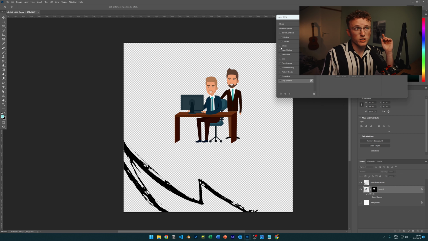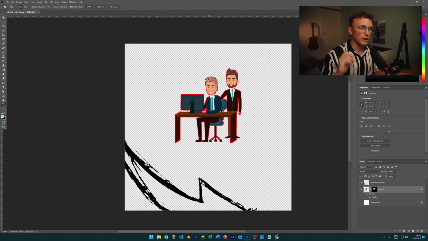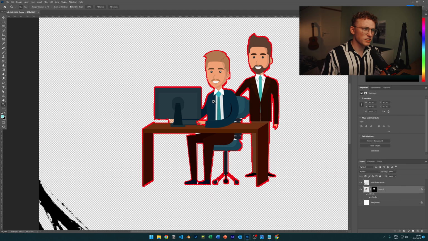Something else that we can do is add a stroke. Let's make it red just for now so we can see it clearly. Well, that is how you add an outline to a subject. As you can see, the line is very rough. So how do we change that?